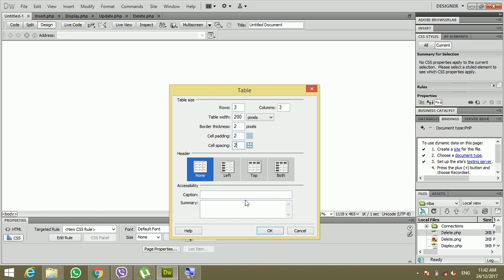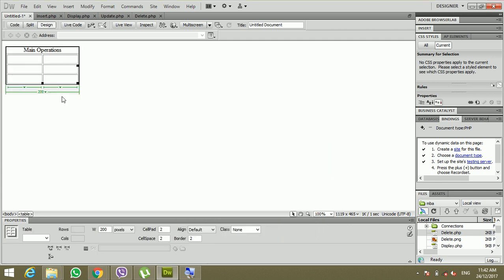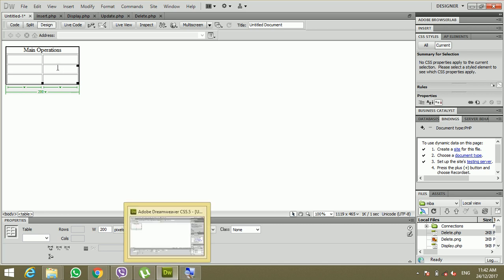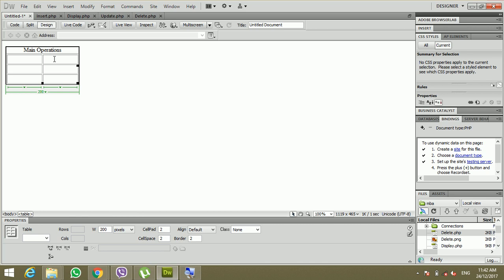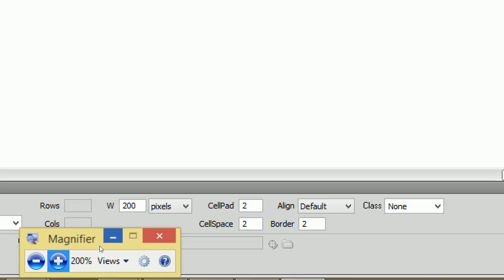Clear? You can provide any caption or any summary, that main operations, and any summary if it has, you can provide. And columns, I'm providing 2 columns. 2 columns. Clear? Okay. So look at here. The form name is main operations, and it contains 3 rows and 2 columns.